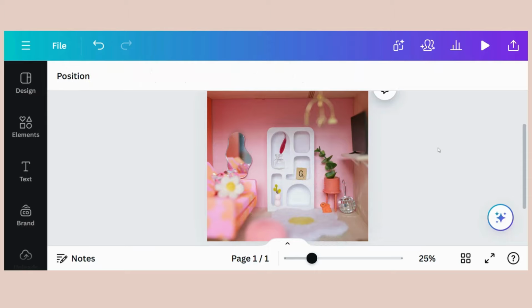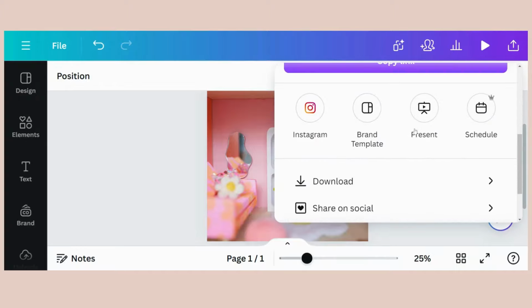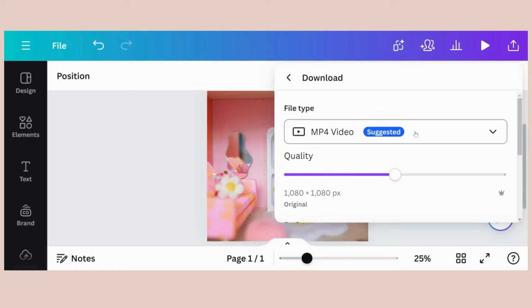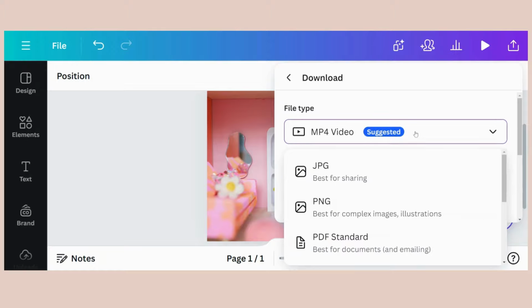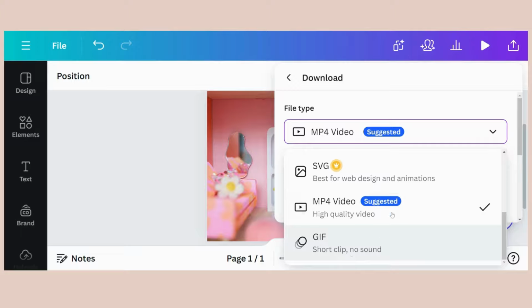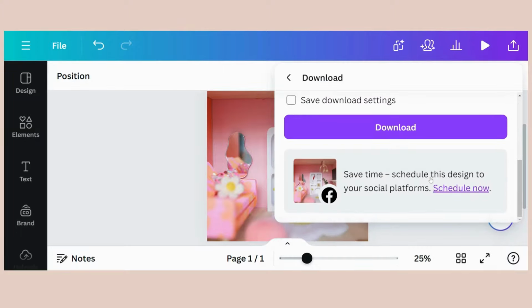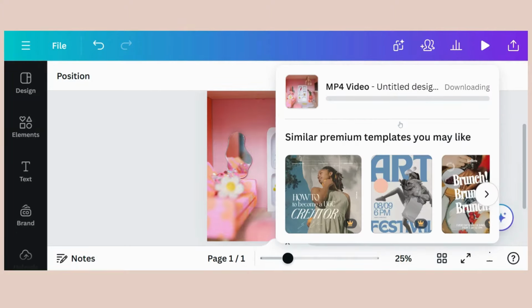And now our animation is done. So now you can just go here to the top to share, download, and you can download it as an MP4. You can also download it as a GIF if you like. And now it's ready to use.